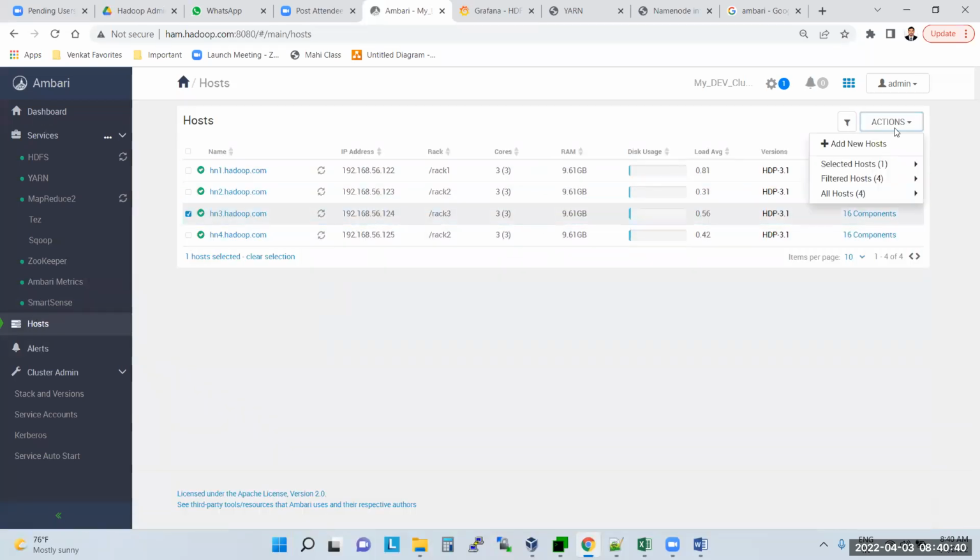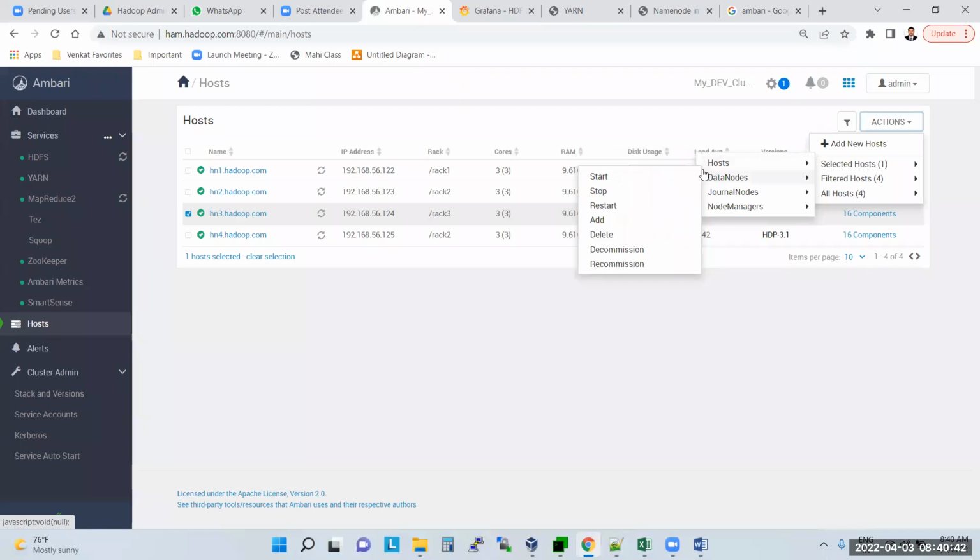After that, what actions you have on the selected host. When it comes to data nodes: start data node, stop data node, restart data node, add data node, delete data node, decommission. So these are the simple options. And for journal nodes: start, stop, restart, add, delete. NameNode: start, stop, restart, add, delete. Very basic options, guys.